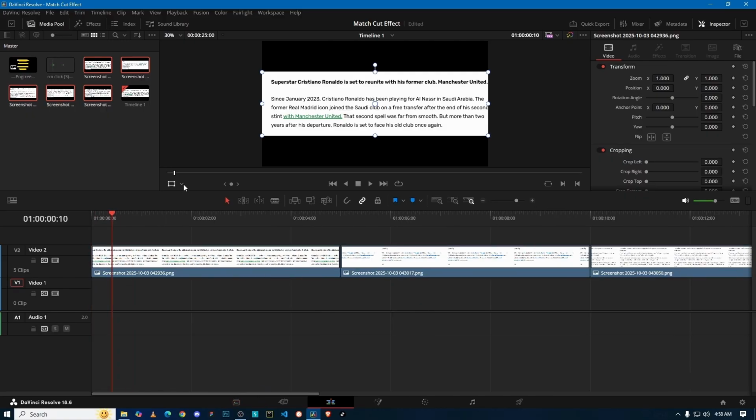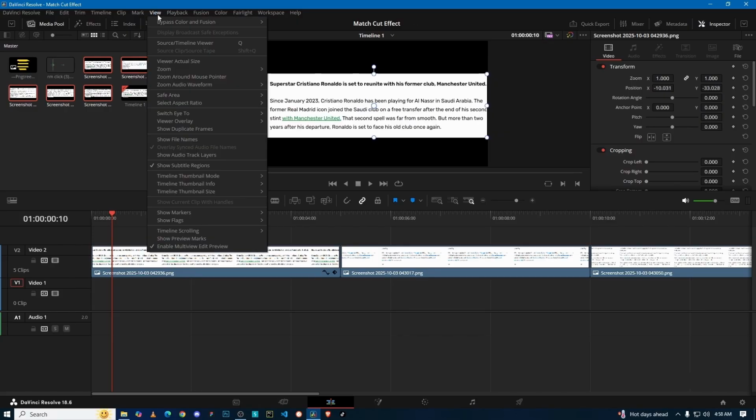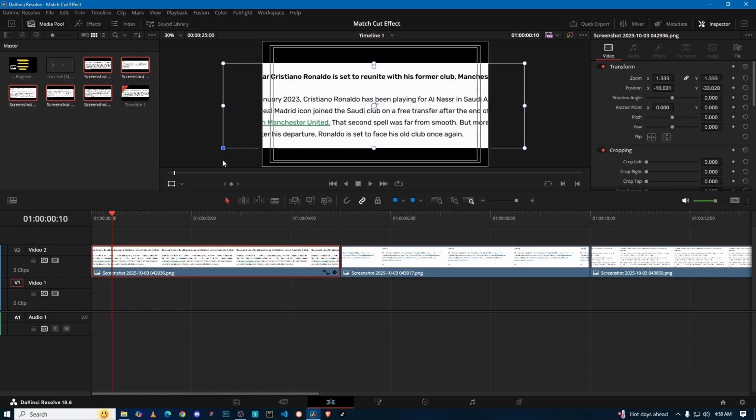Click here, then click Transform. Now click View. Go to Safe Area and turn it on. This will show a small plus sign in the center of the screen. Now adjust the photo so it's centered perfectly.